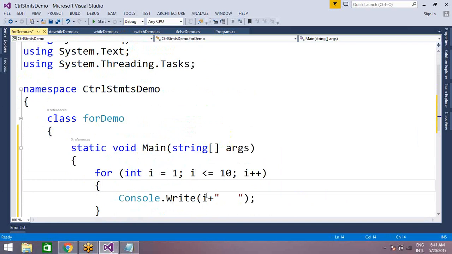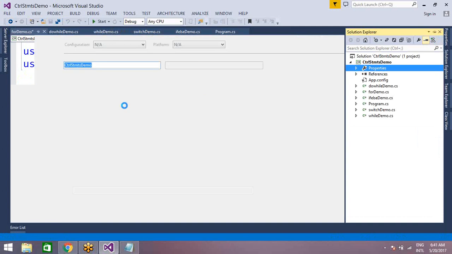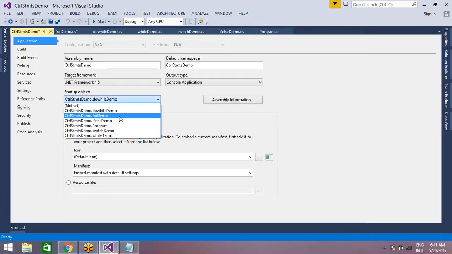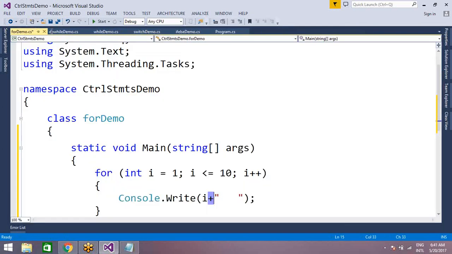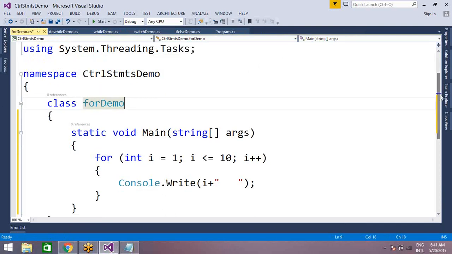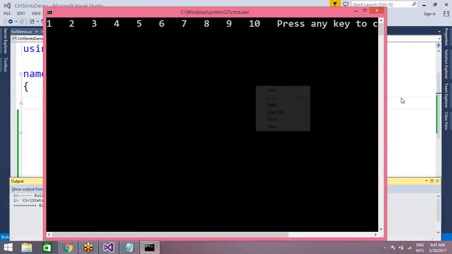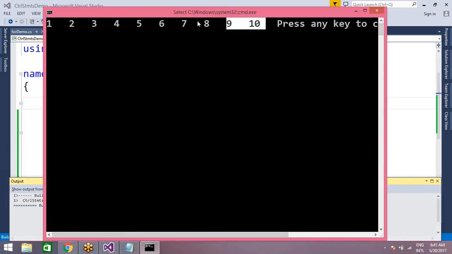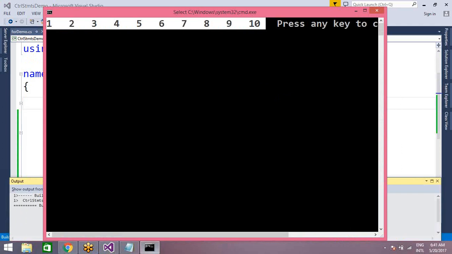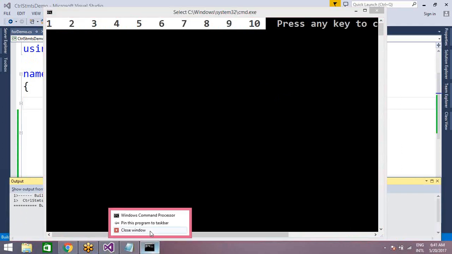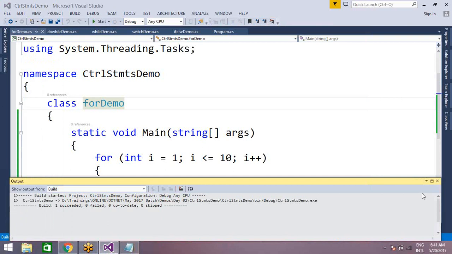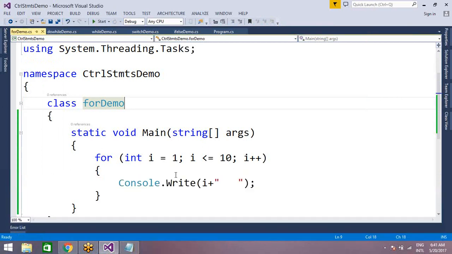So I would like to print 1 to 10 using a for loop. Let us do that. Properties. For demo. Can you see this? 1 to 10. So let's go for slight changes in the code in the for loop.